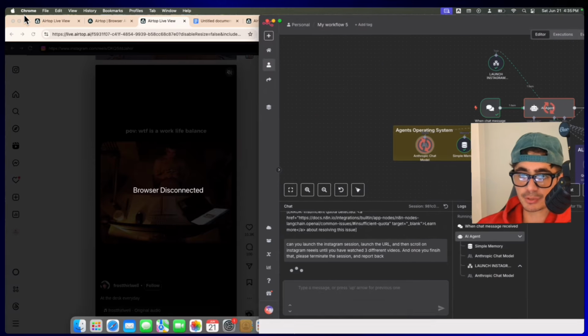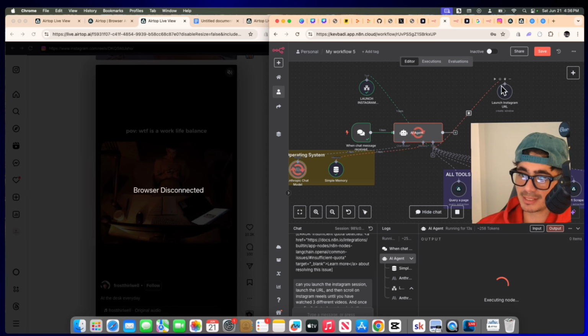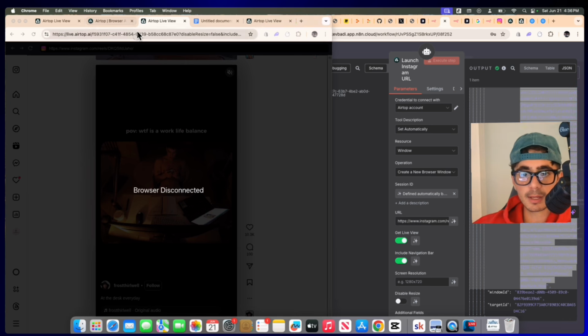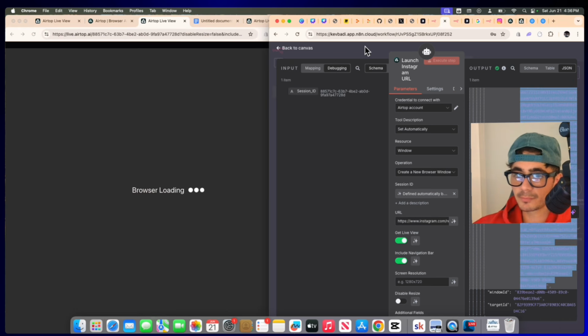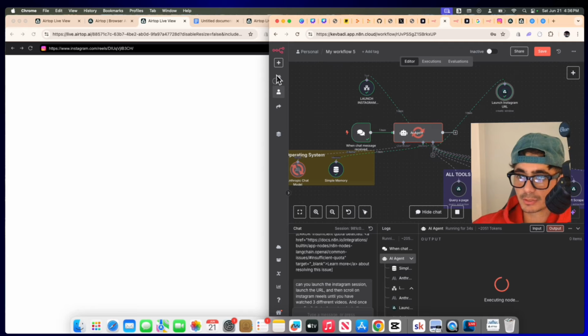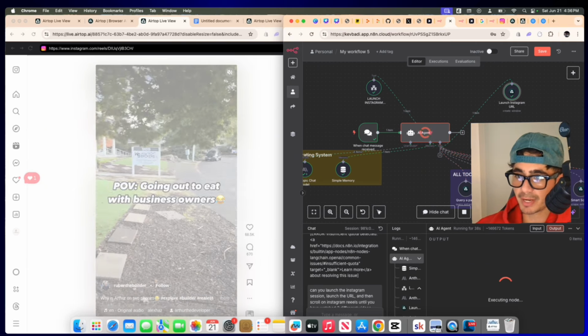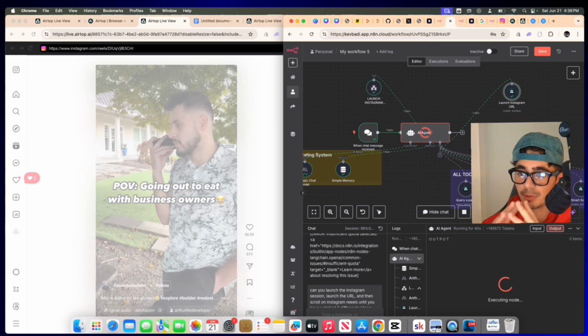And now I'm going to make this screen half size, because what it's going to do next is actually launch the Instagram URL. So you guys need to see that. Once it does that, we're just going to open up the response here. We're going to grab that URL, and we're going to open it on the left-hand side. Awesome. So the agent has taken its first screenshot. It is now thinking on the right-hand side. It's about to scroll. Let's see what it does.